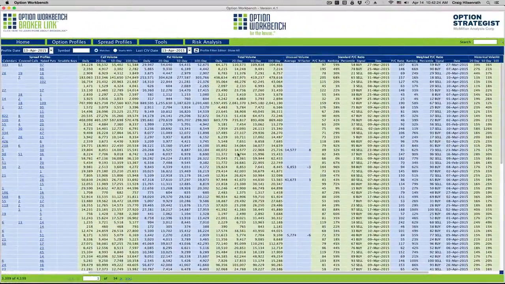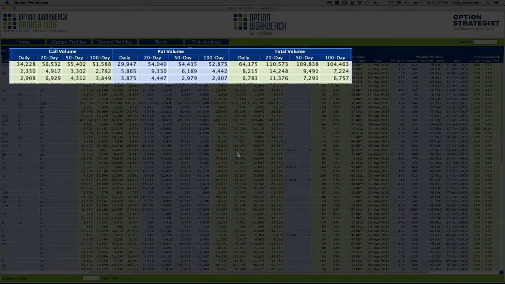Each option profile contains some exciting new data. The option volume fields have been expanded to include the 20, 50, and 100-day average for calls, puts, and total volume. These new fields allow greater flexibility for liquidity filtering as well as identifying unusual volume patterns. Each of these values is available in a filter formula.